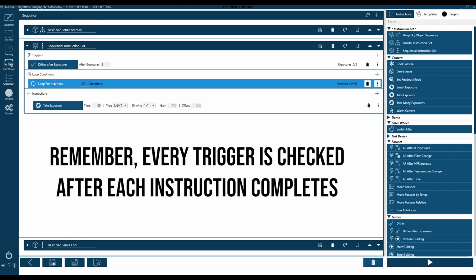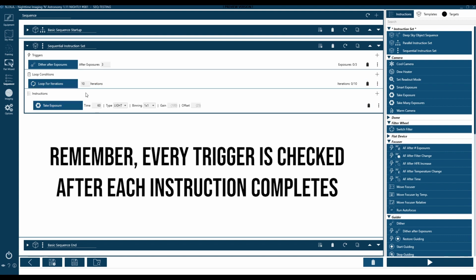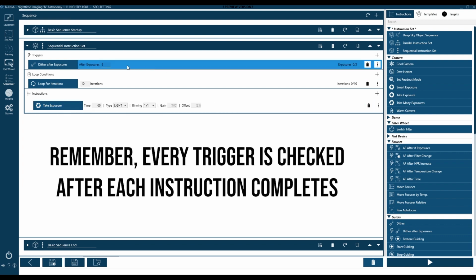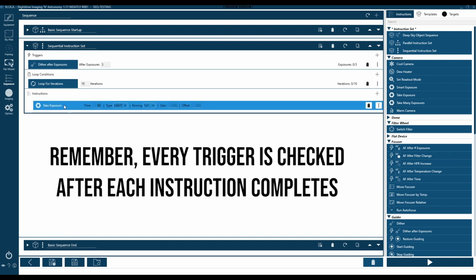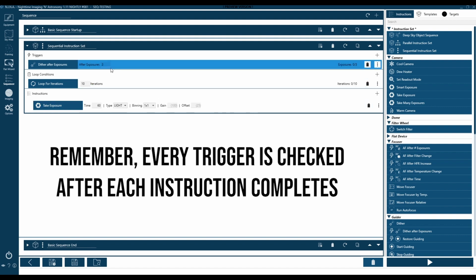No, we'll move on. We'll go back to our looping condition. It'll tell us to loop again. We'll take our second picture. After completing an instruction, we'll check our dither. It doesn't match yet. But after the third time we take a picture, it will match.